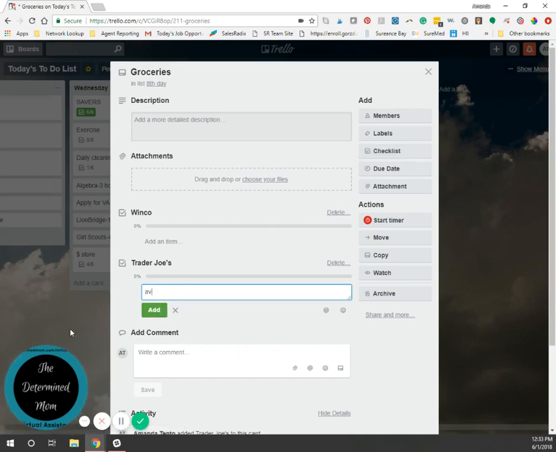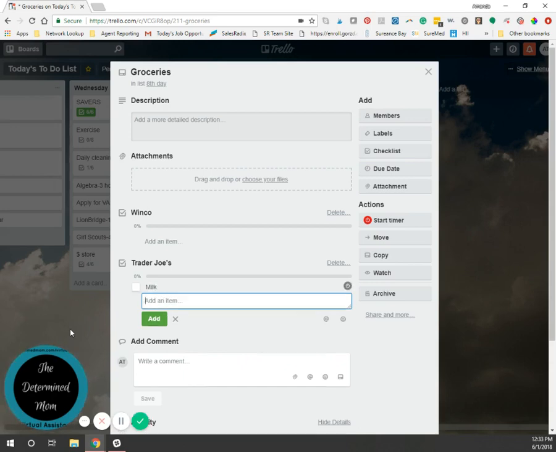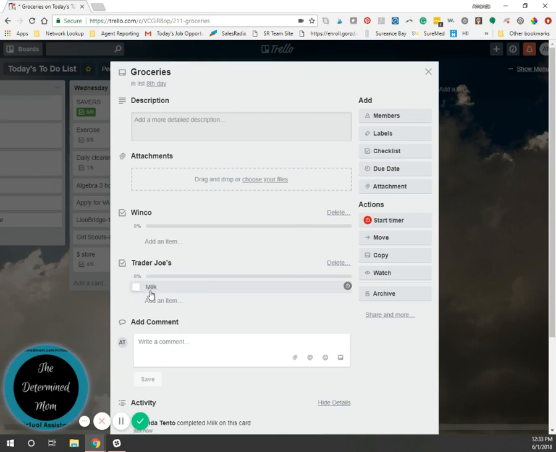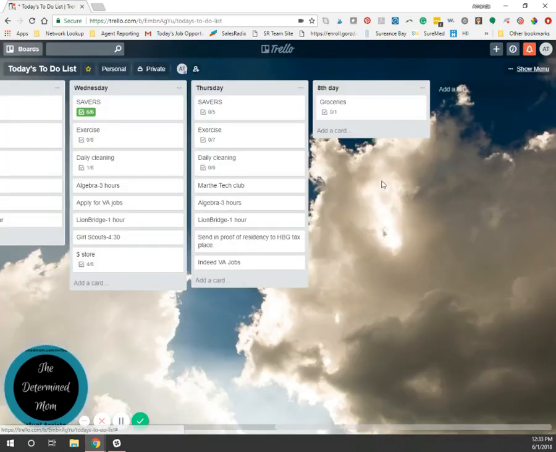So, avocados. Let's see, maybe not avocados, I don't know, milk. And then as you're in the store, you can check it off on your phone. Trello has an amazing mobile app. I actually think I used it on mobile first because it's super amazing.